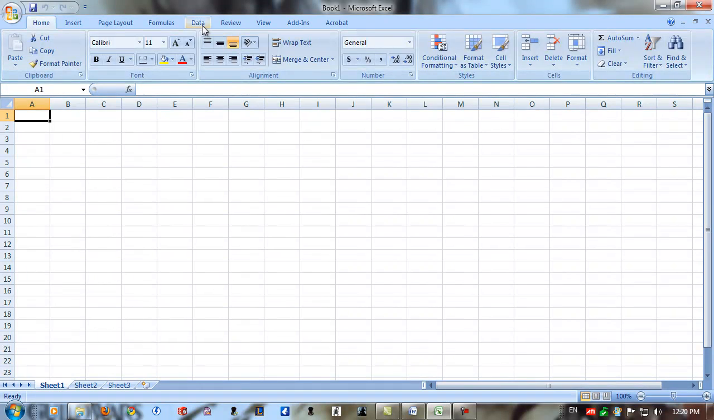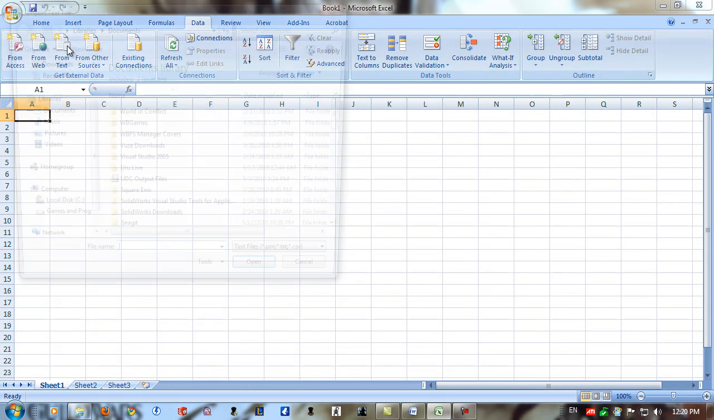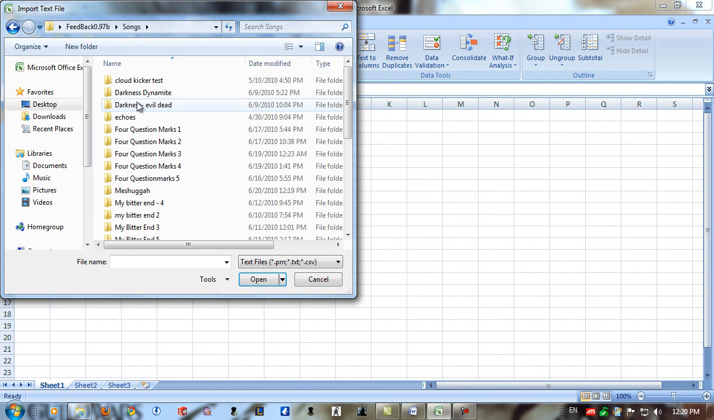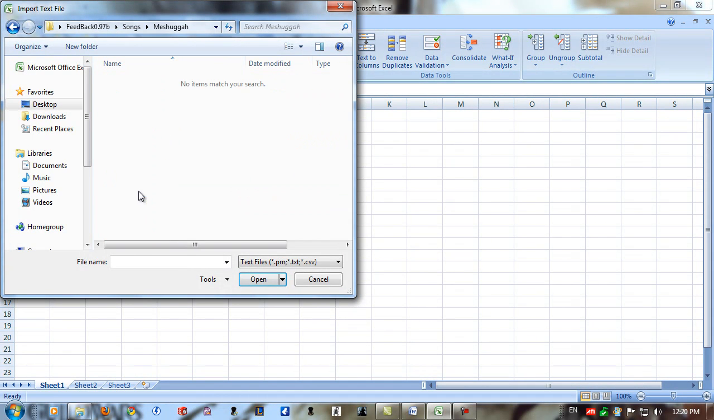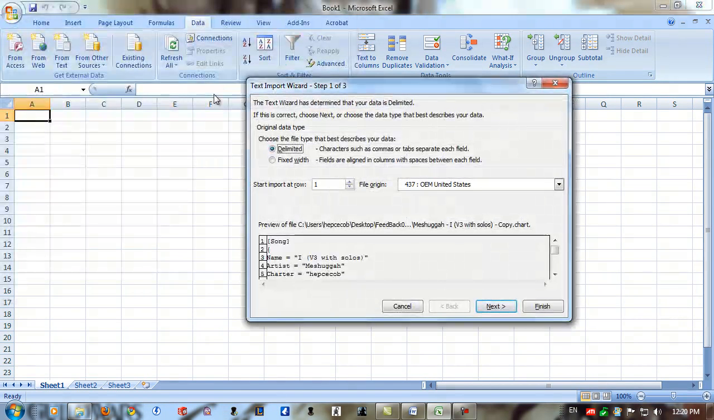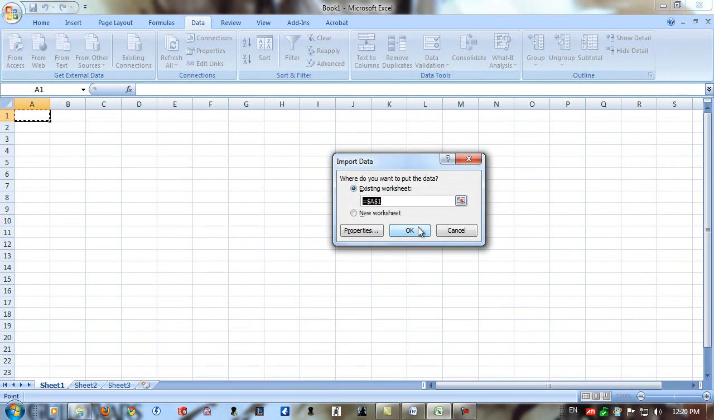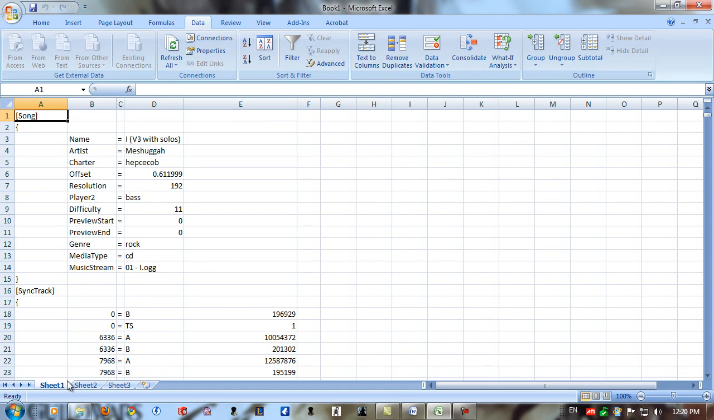We do that by going to Data, From Text, find your file. Here we go. All files. Do the copy, delimited with a tab and a space. Click Finish. Okay. And I want to make a duplicate of this.